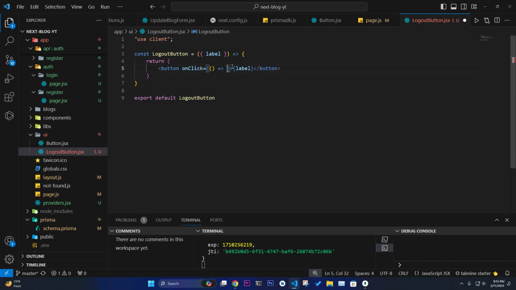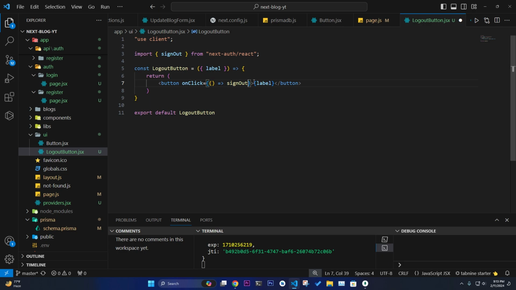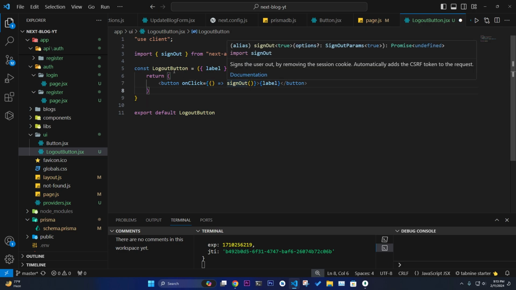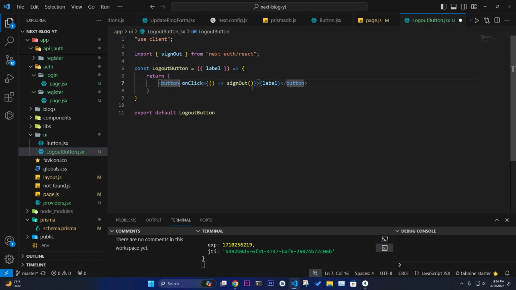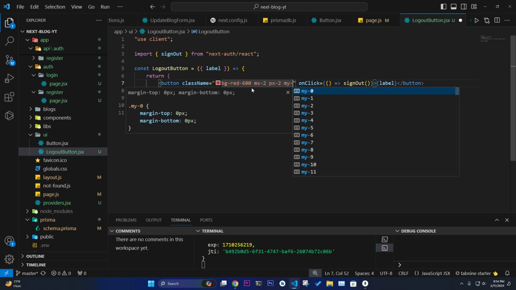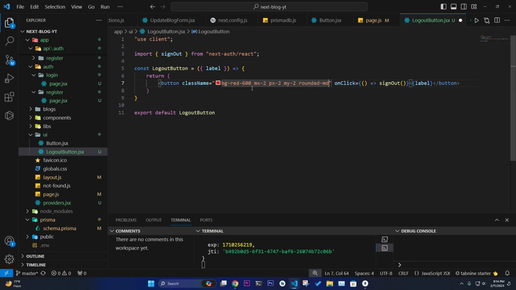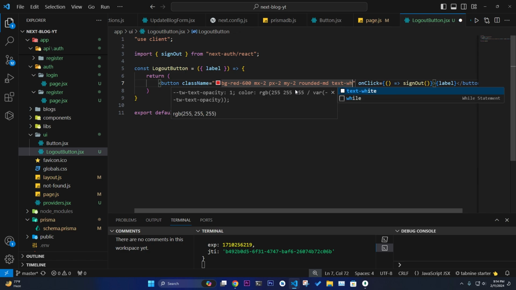And we can import signOut. As you can see, we just need to import it from next-auth/react, and when you click on this button, it should sign you out. And this has a class name of bg-red-600 mx-2 px-1 my-2 and rounded, and text-white.